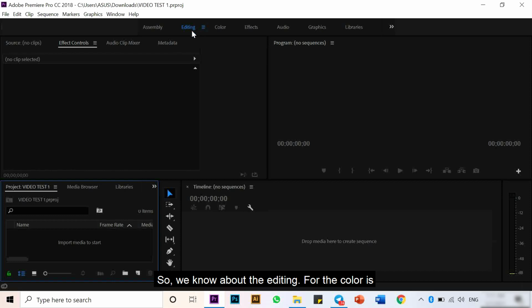So we know about the editing. The color workspace is where you want to touch up your video. You want to brighten it, you want to darken it, you want to adjust the hue and saturation, so you'll go to the color workspace. The effects workspace is where you want to put some effects, a transition or an effect in the video or in a picture. The audio workspace is where you'll be adjusting the volume in the video. Like you want to make it louder, you want to make it quieter, you want to change the tone and all that stuff. But for now, we'll be only using the editing and color workspaces.